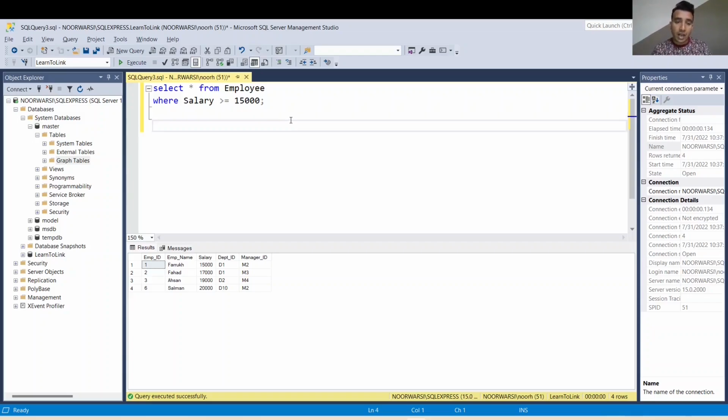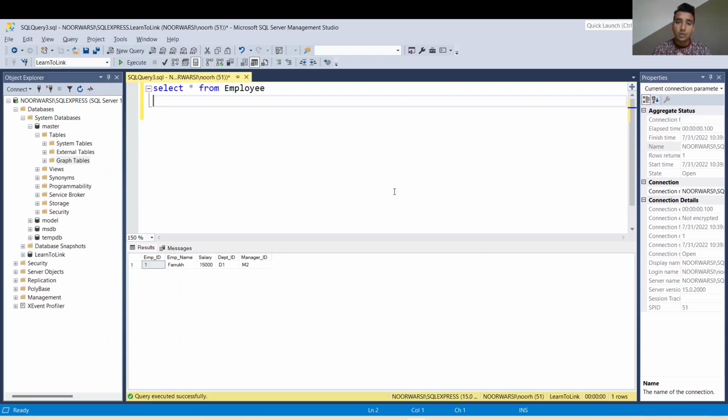Now moving forward and working with the AND, OR, and NOT operators. Basically the AND and OR operators are used to filter rows on more than one condition. Now if we look into the AND operator, we will see that the AND operator returns the rows if all the conditions before and after AND are true. So the AND operator returns the rows if the conditions before and after AND are both true.